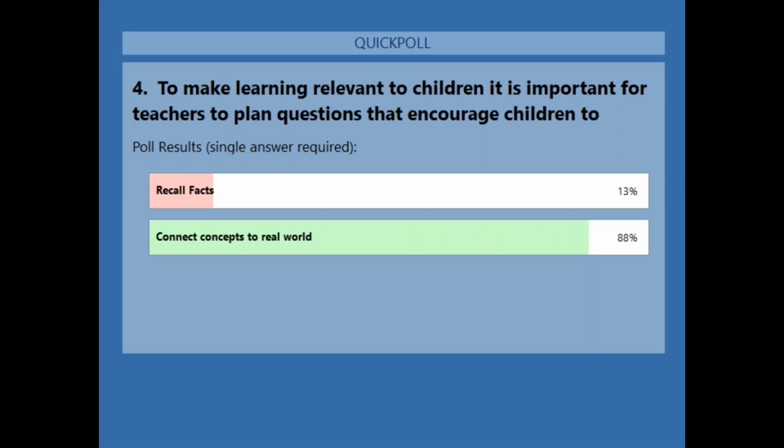Okay, so 88% of you believe it is to connect the concepts to the real world, and that is exactly correct. Remember, when students can make those connections in stories, they are much more likely to relate to the story. They are more likely to understand it and to develop some higher order thinking skills. So we really want to make sure we make those connections.